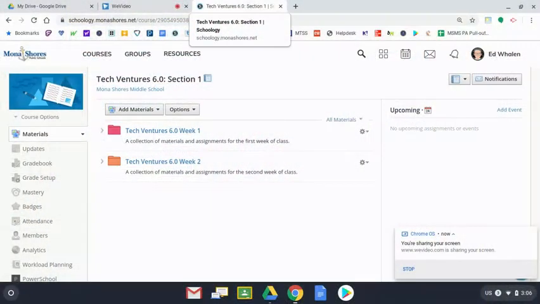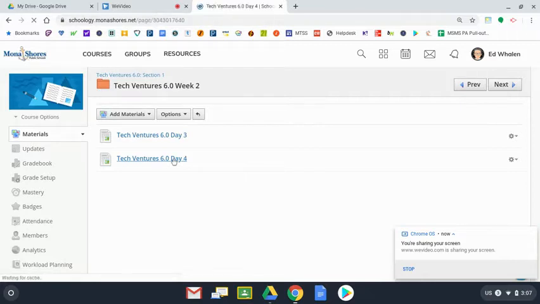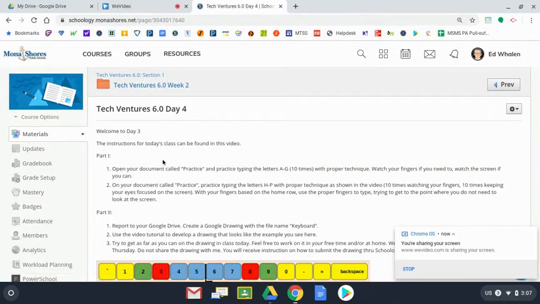Okay, Tech Ventures students, we're now going to switch gears. We're going to get away from typing and switch to a new Google drawing. Earlier, you saw some of the summer drawings that students made available to me, and now we're going to start a new drawing.